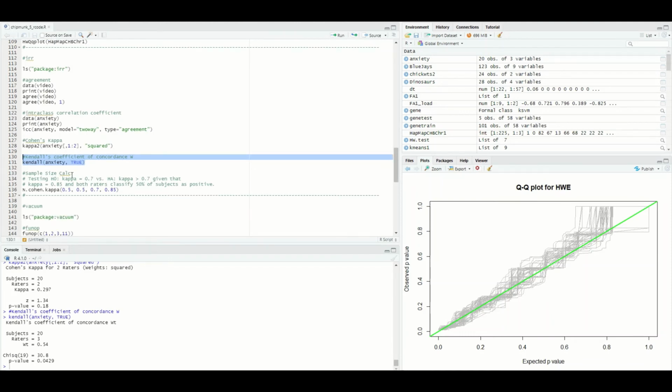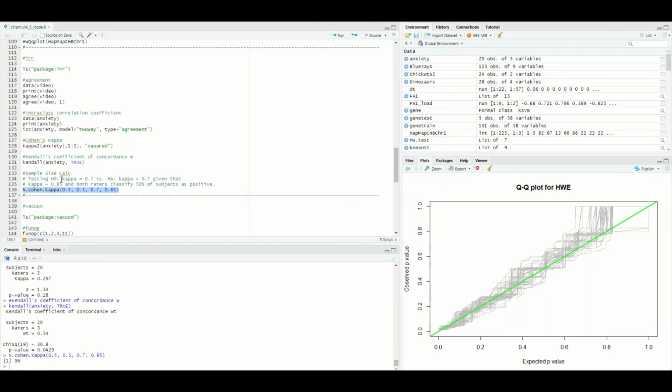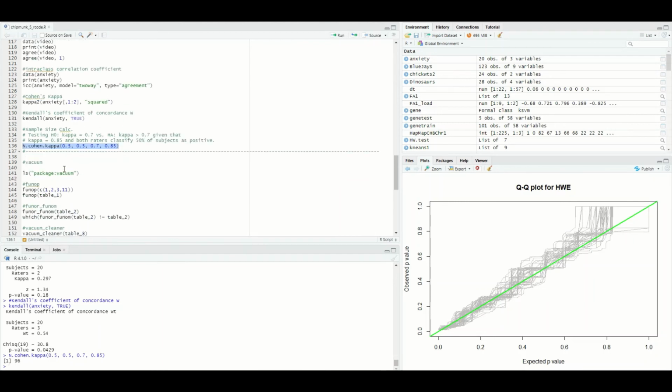And another cool thing about this package is you can actually get sample size calculation if you're going to do these things. So the example they give is testing the null of 0.7 versus an alternative which is greater than 0.7, given that kappa is 0.85 in both raters, and that 50% of subjects are positive. So we can set this all up given what we're trying to experiment on and run this. And it looks like to run this experiment with enough samples to accurately detect a true difference if it does exist, it's 96 patients or observations, whatever you're actually observing.